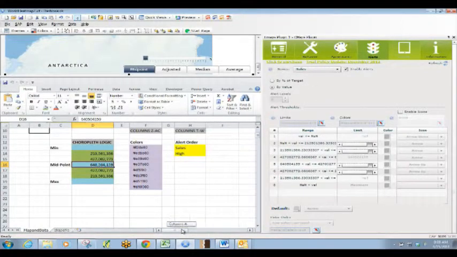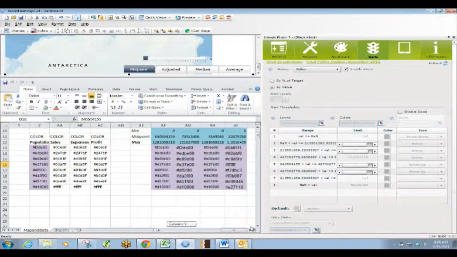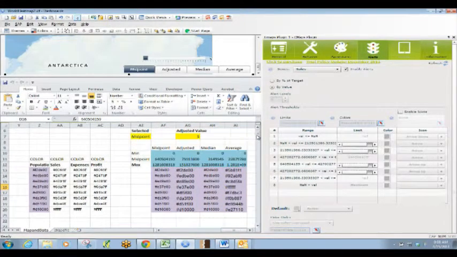So if I scroll over all the way to the right here, you can see this is where we get our logic for midpoint, adjusted, median, and average. So in all cases, I'm calculating the minimum. We have midpoint, which I'll come back to, and then we have our max. So the midpoint, I'm getting three different ways. So the first is a simple calculation that literally gives me the midpoint between my min and my max.